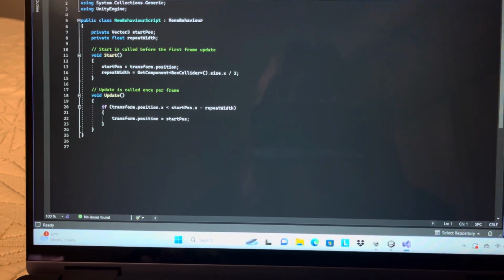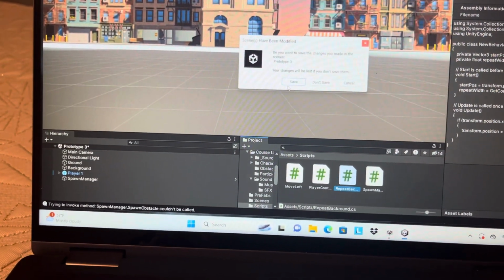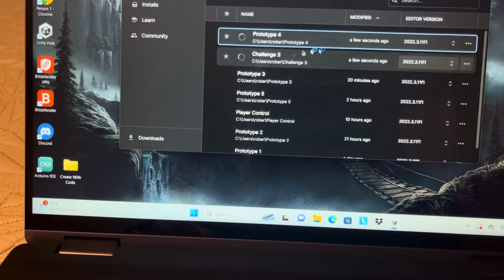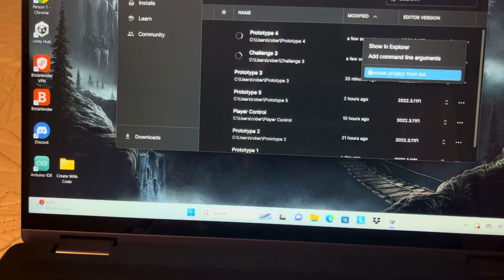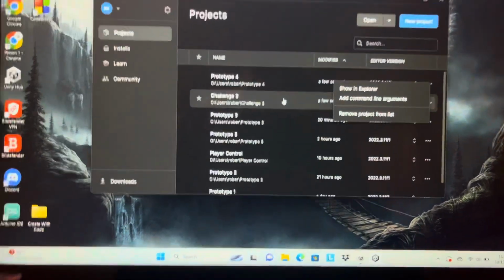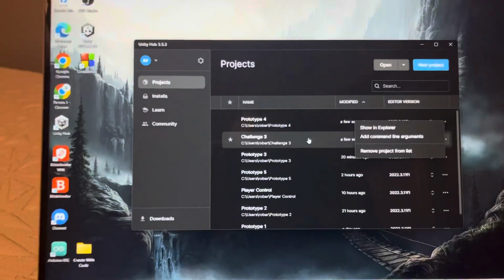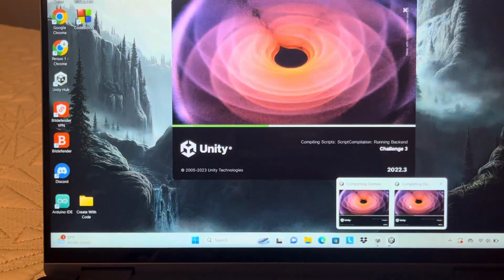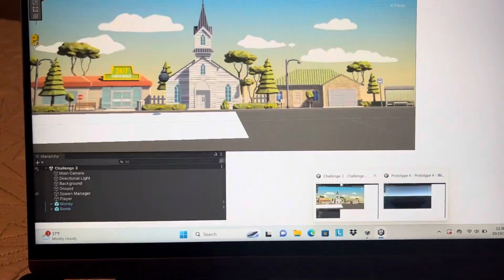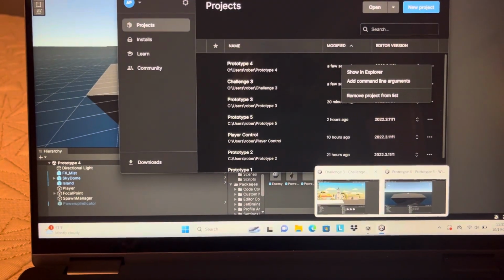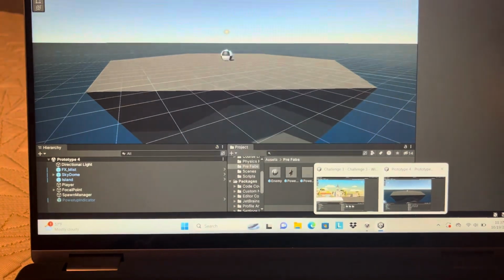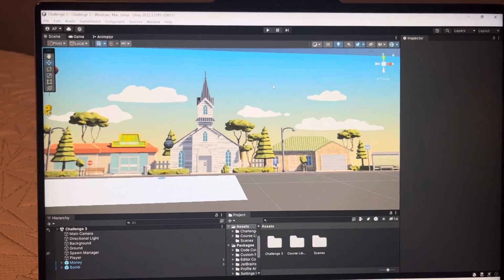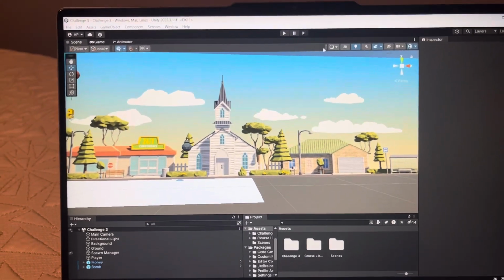And then we'll close out of this real quick. I'm gonna open challenge 3 real quick. I guess we'll open both of them. Might as well. So we'll do challenge 3 first. I wasn't able to completely finish challenge 3 here, but we will see.